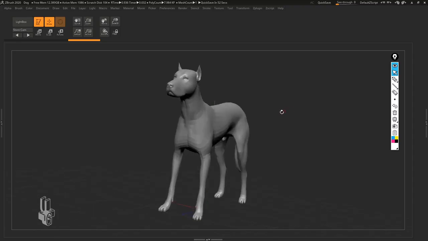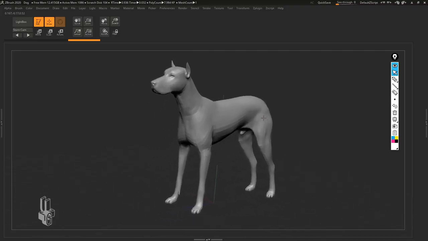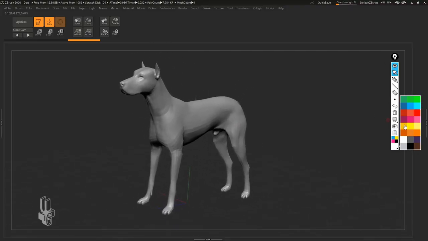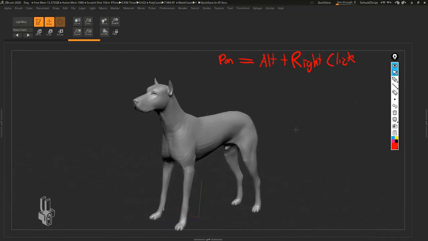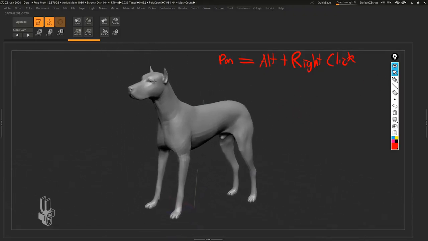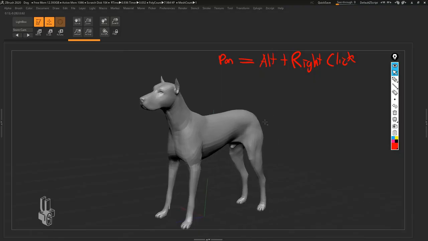So here it is. I just wanted to explain the different navigation systems, and here is what I reckon is going to be best for you. If you hold the Alt key and right click, that's to pan. So I'm going to type it in here: Alt plus right click. That is panning or moving. Again, Alt key and right click, that's to pan, and you can do that on top of the model. That's why I reckon it's going to be the easiest way for you to manipulate this.